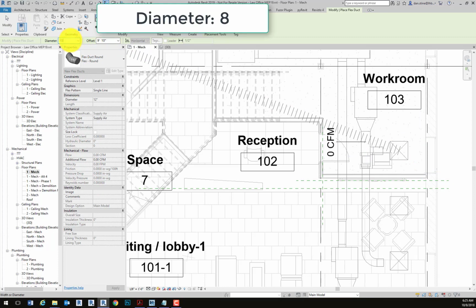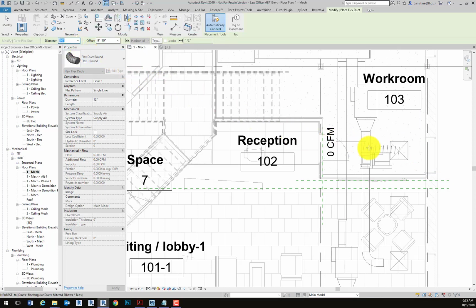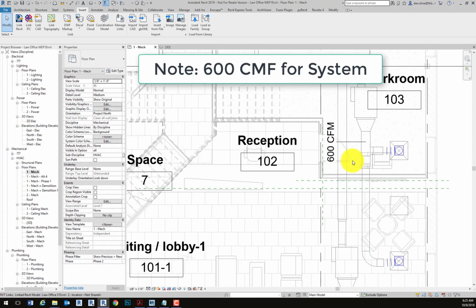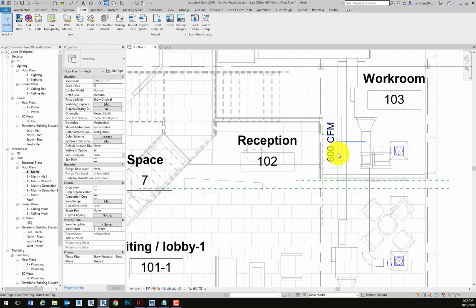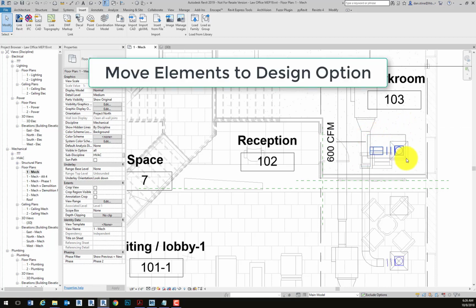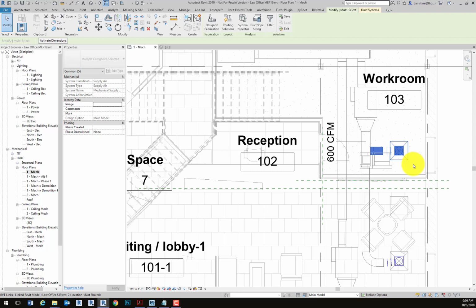And because of the way we linked and bound this model, the flow information doesn't appear to be transferring from the air terminal, so I'm recreating the flex duct. And now you can see these two air terminals each have a CFM of 100, and so upstream from that we have that 600 CFM that I tagged.